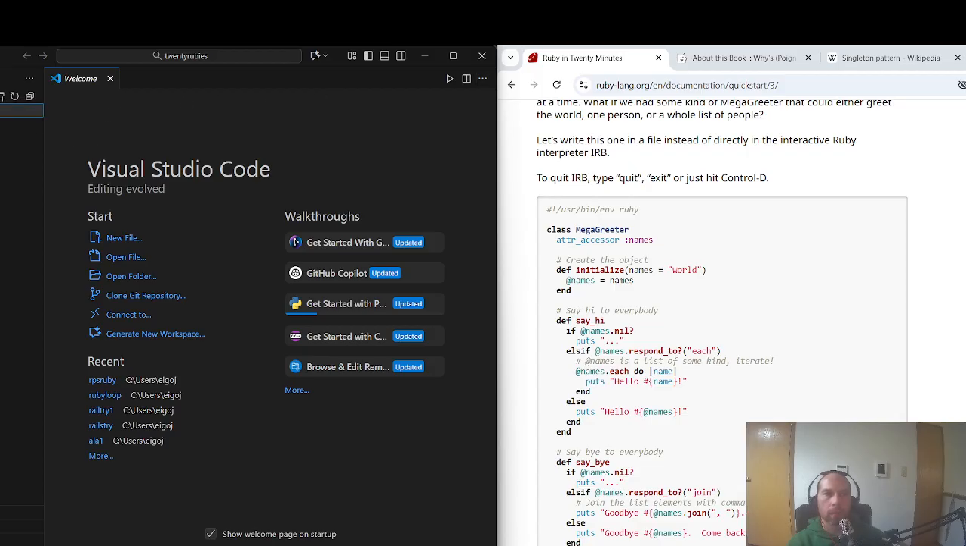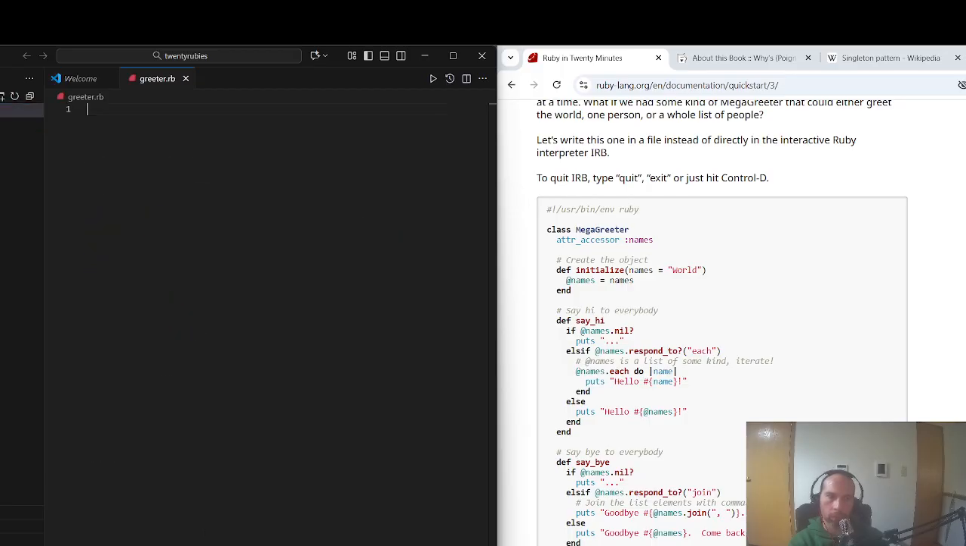I know people yell at me and say, okay, I found this out yesterday. You can do RU or RB. I'm going to do RB here, but apparently you can do RU, and I think that's pretty interesting in my opinion. Mega greeter.